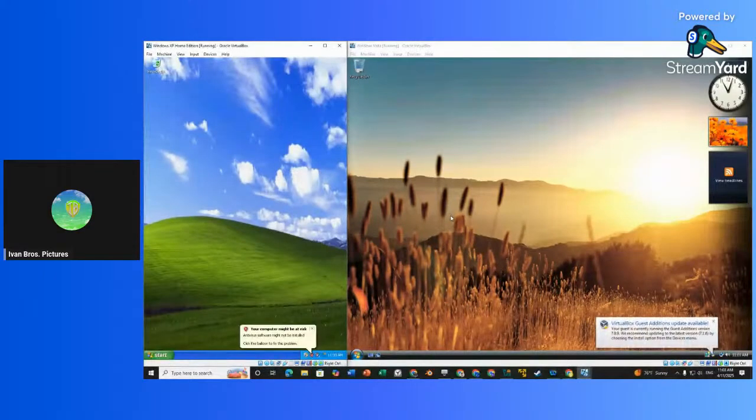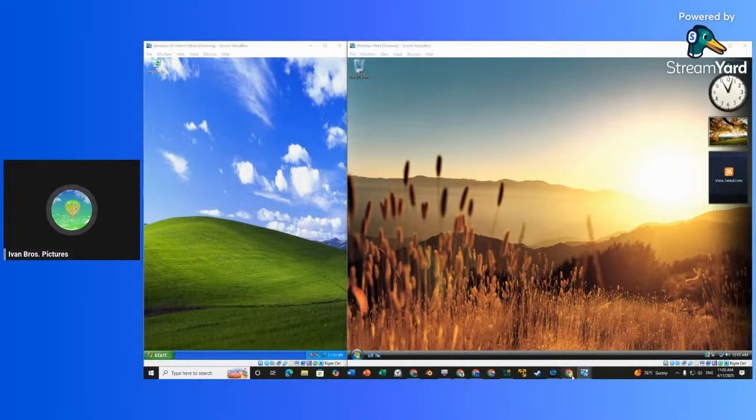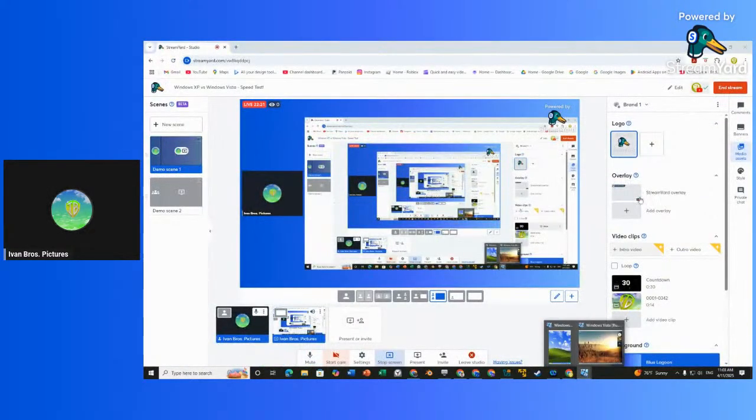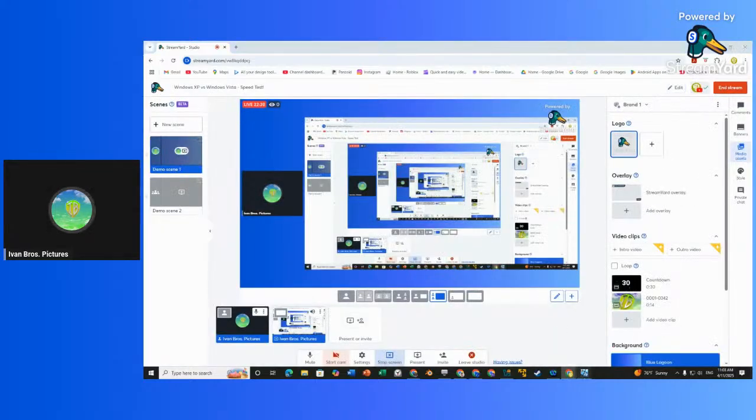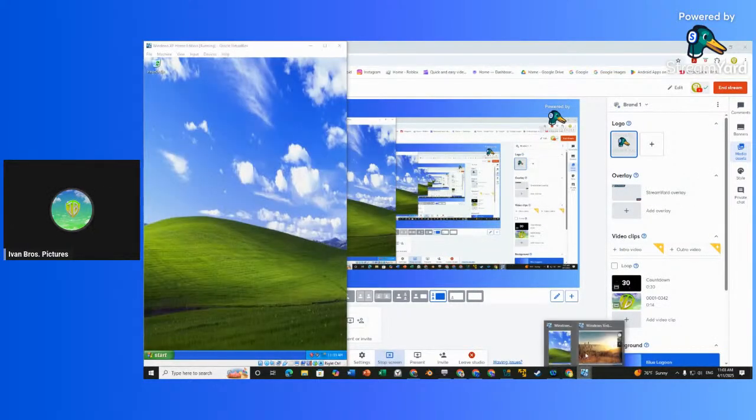There we go. Windows Vista and Windows XP are up and running. So as you can see, we have Windows Vista and Windows XP. So anyways, let's go ahead and do something real quick here. The next one on this list is installing an up-to-date web browser test. Then we're going to do an activation test for both Windows XP and Windows Vista.